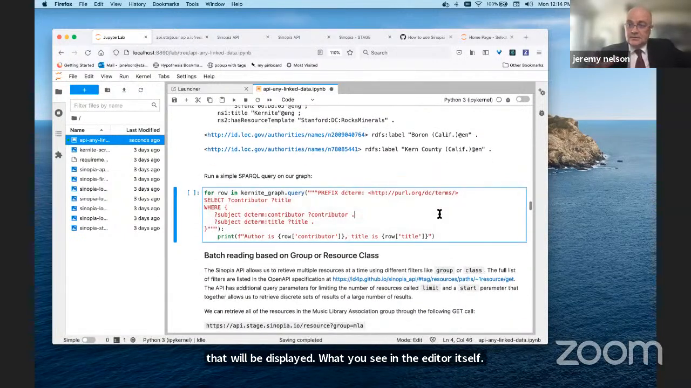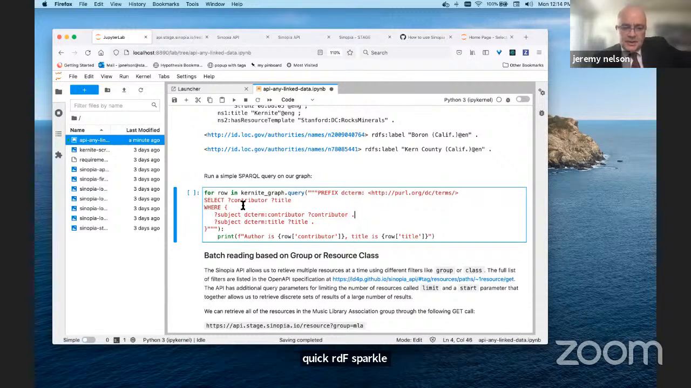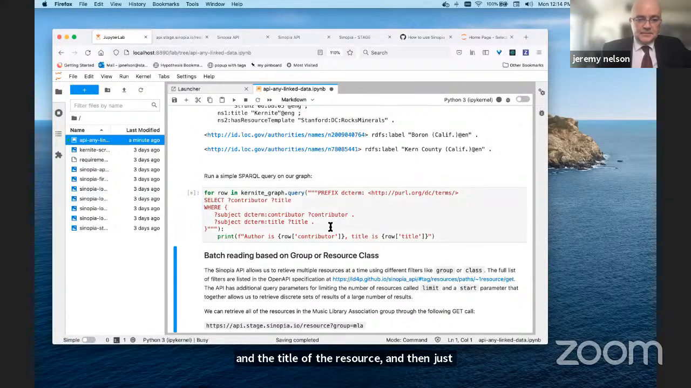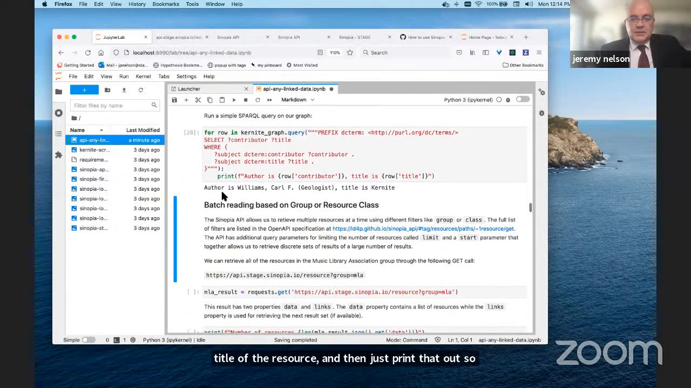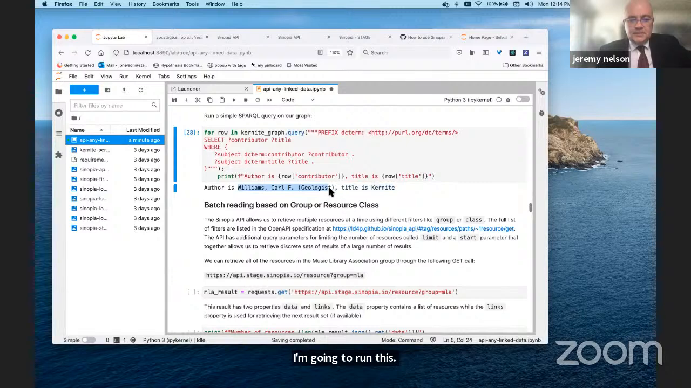Another thing we can do, since it's now in this RDF graph, is we can actually run SPARQL queries against our RDF. So here I'm just running a quick SPARQL query, and I'm just saying, grab the contributor who created this resource and the title of the resource, and then just print that out. So I'm going to run this. And there we see that the author is Carl William, and the title is Kernite.